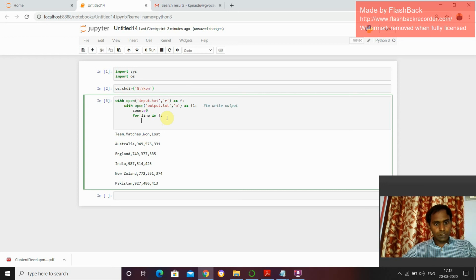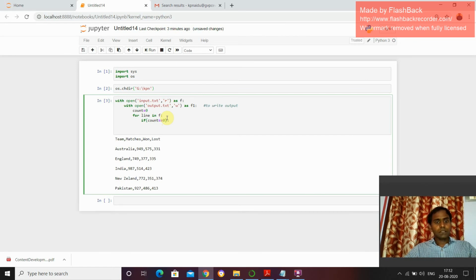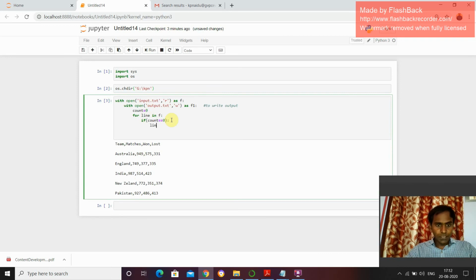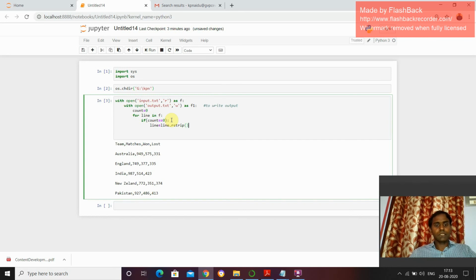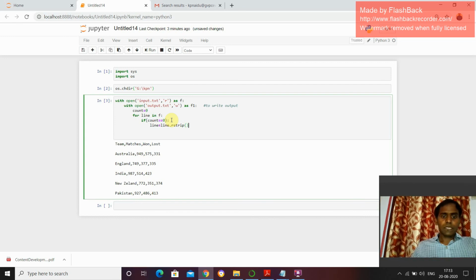So when the line is the first line, that is, if count equals 0. If count equals 0, that means the line is the first line. Here I am using line dot rstrip. The rstrip method can be used to remove all the white spaces in a particular line.